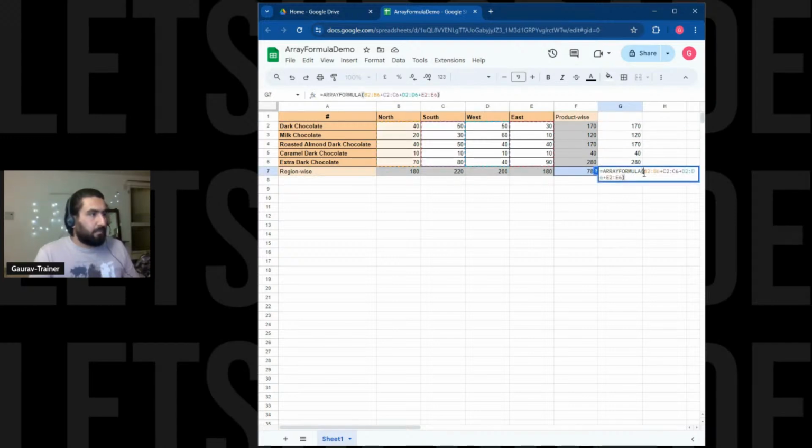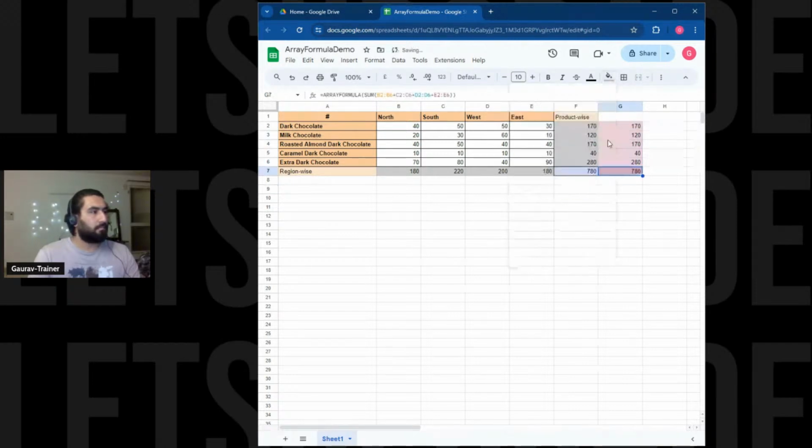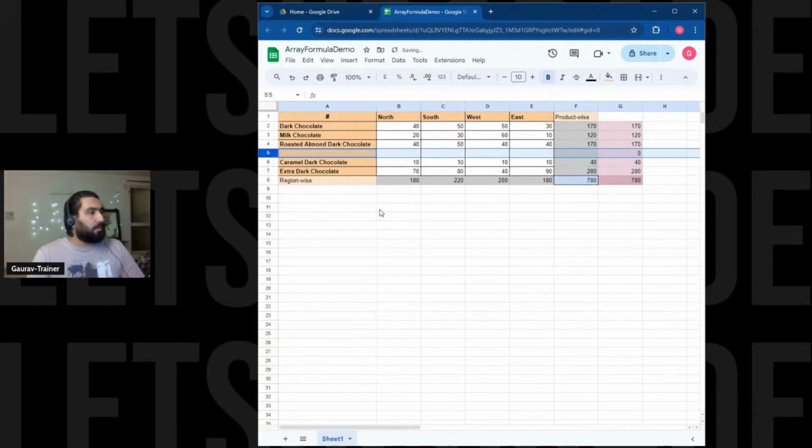Let us paste it over here, and let us wrap these things in sum. Okay, so we'll say sum of these things, which is 780. Now let me put it in some different color so that you will know that this comes from the array function. And now see, as soon as I insert one row above, I say fruit and nut chocolate, 20, 30, 40, 50.